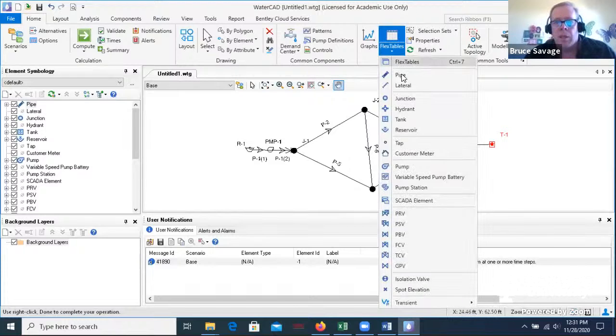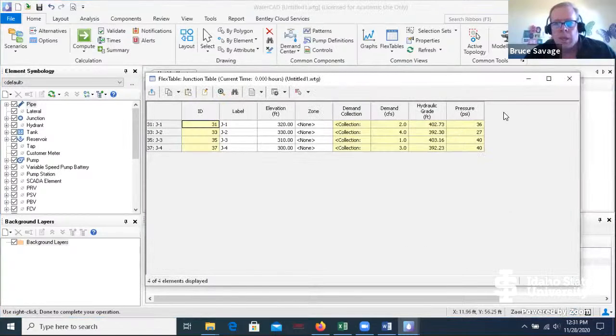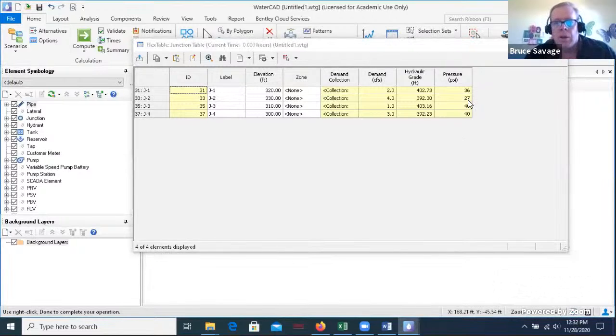Let's bring up the junction table. And I'm not sure why we got a negative pressure. That just must have been a little numerical glitch. Close that out. All right, because right now in steady state analysis, given the demands we've put in there and that pump curve, we have pressures of 36, 27, 40, and 40 at those different junctions.